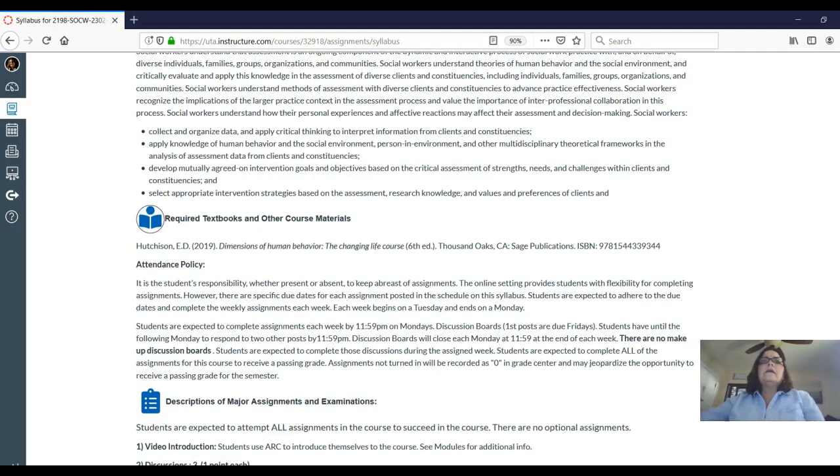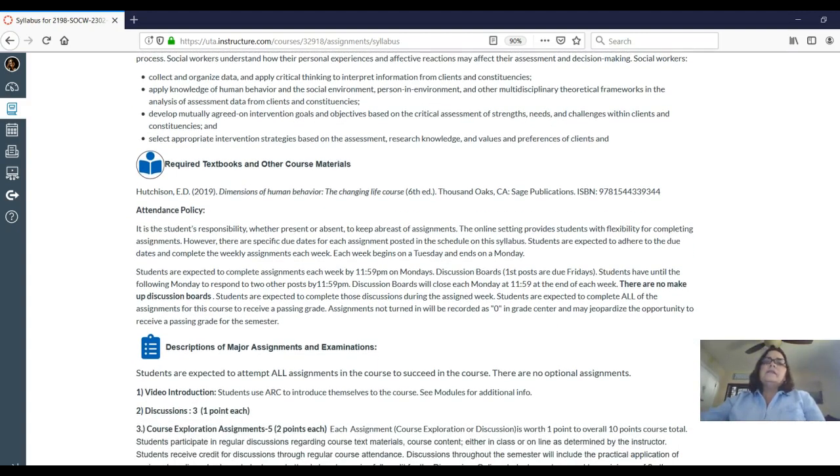Here are some basic requirements. Obviously, there's not an attendance policy necessarily in an online class. However, I do expect that you will have a good pace, and I expect that you will start this class at the beginning of the semester and not linger and wait, because you will regret it if you do.